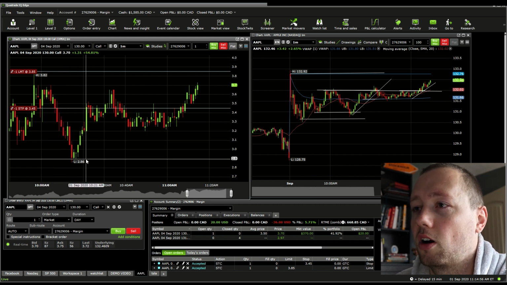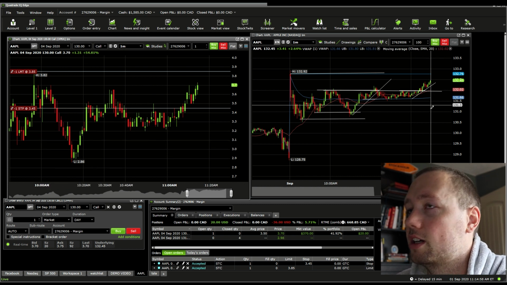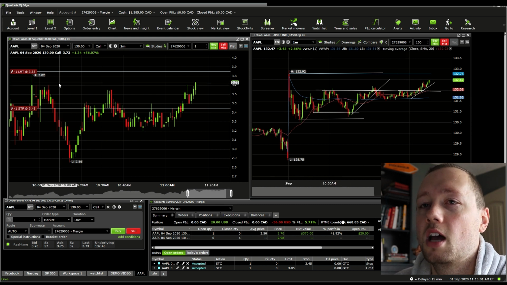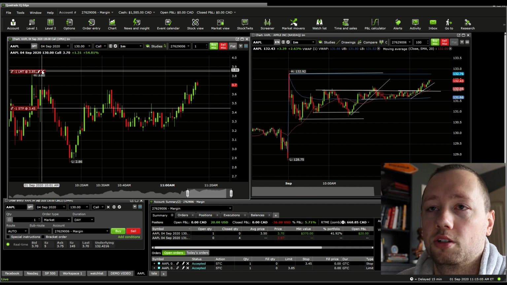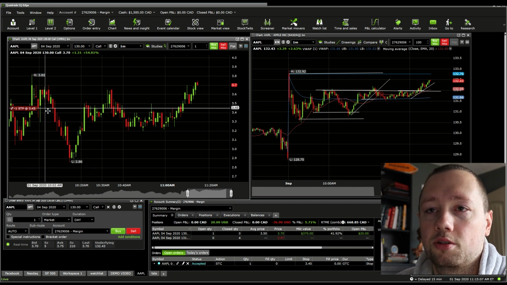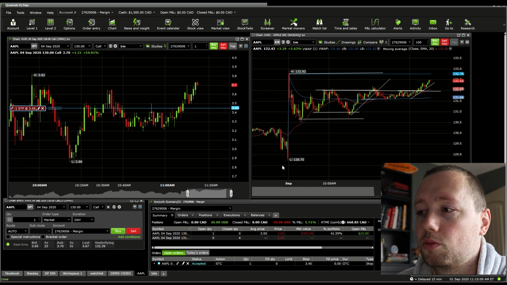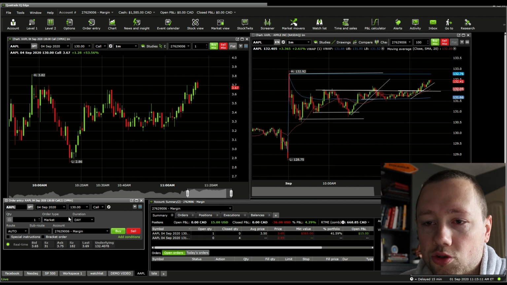We're currently up $20, and if this runs any higher here and I see continued momentum, I'm actually going to turn this into a trailing stop loss, which is exactly what I'm going to do right now. So I will even show you how to do a trailing stop loss. I'm going to cancel both my orders here.